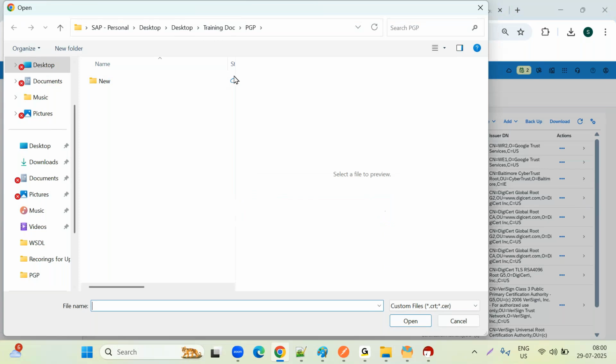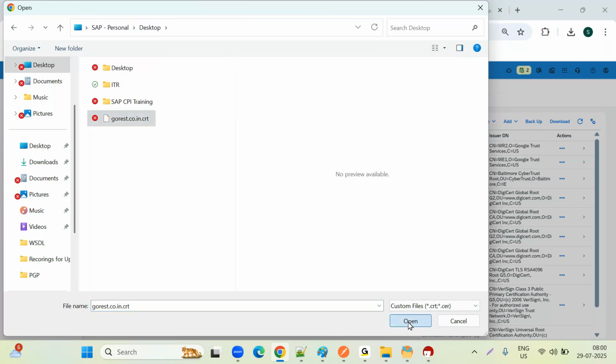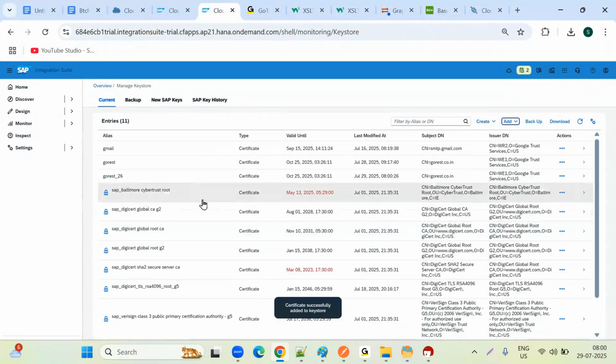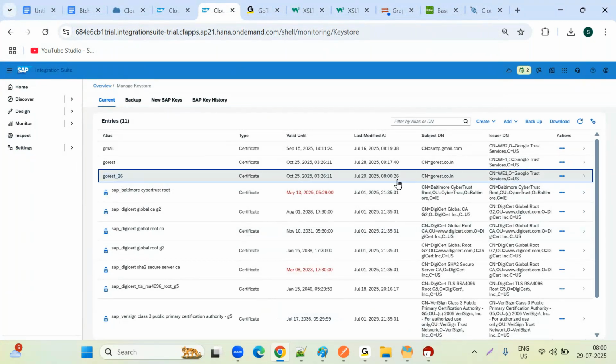Now here what I'm trying to do, this is the desktop one, and this is the chorus.com. Click on open, and just click on add. See, this certificate is uploaded, and this is valid till July 29th.